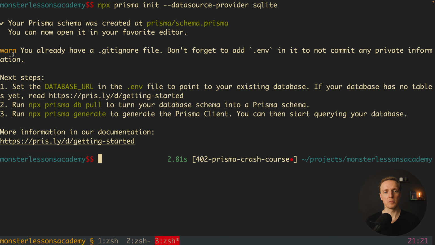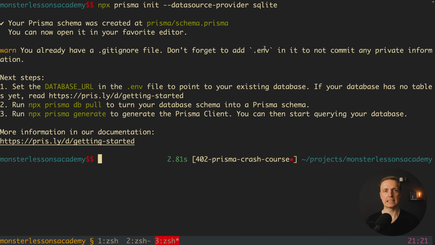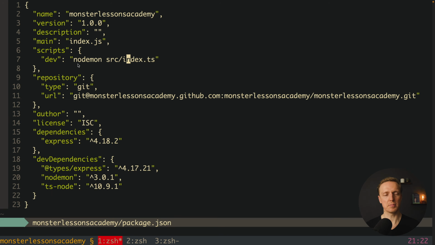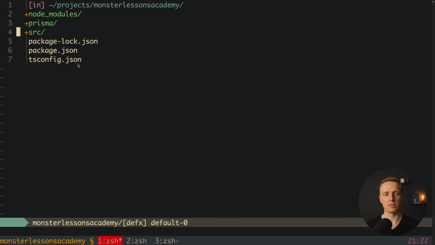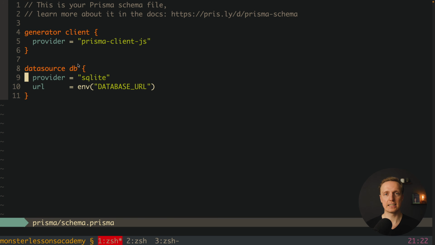After this, we're getting the warning that we already have a .gitignore file, and we should not forget to add .env file inside gitignore. Why is that? Because it created for us .env file and it put inside the database URL. Let's have a look. I will jump inside files, and here we have two things. First of all, inside prisma, we're getting schema.prisma file, and this is the initial file. Here we have a generator, we don't need to change that, and we're getting a data source. This is exactly what we provided as an attribute for our command.